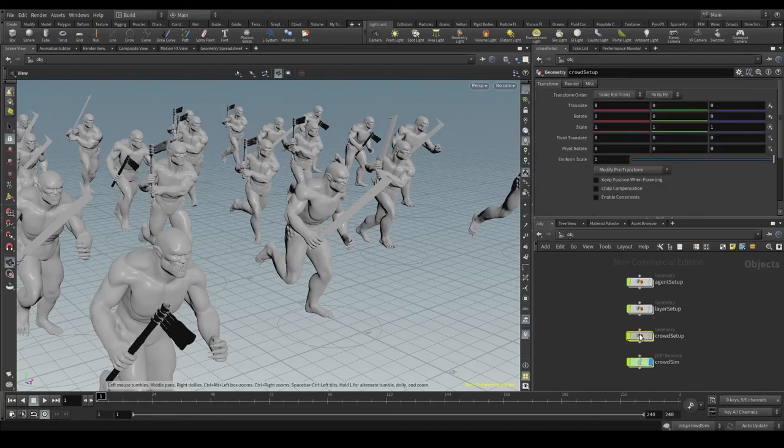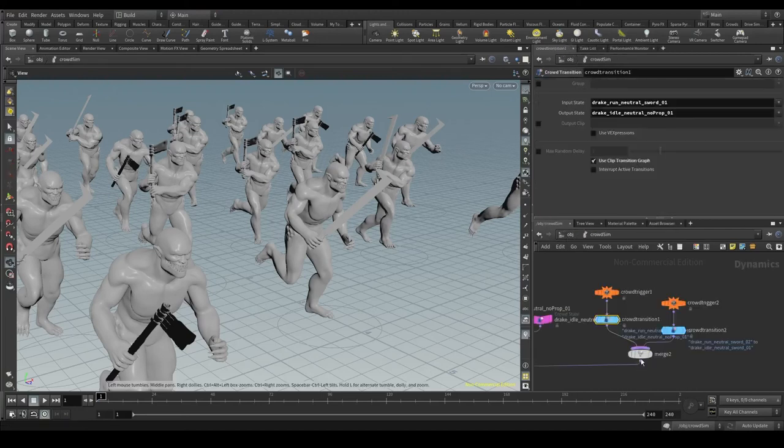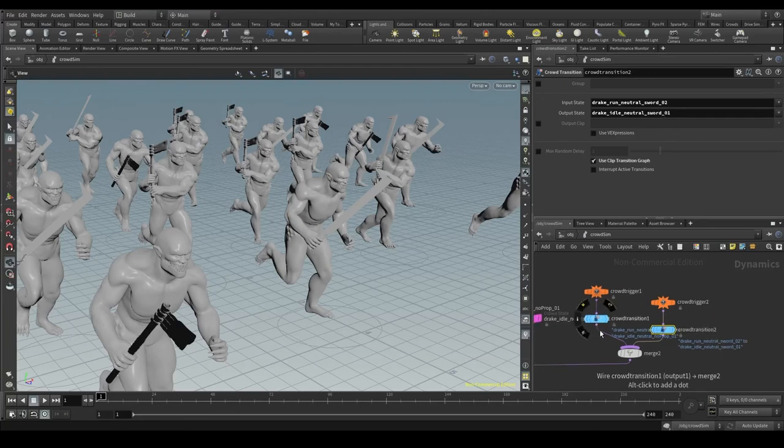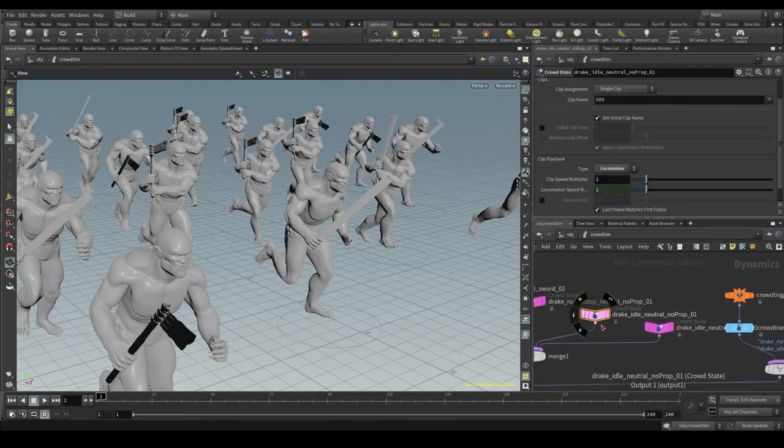Note that when we generated our crowd with the crowd source node, we told Houdini that we wanted to use these two clips as initial state. By configuring the transitions this way, only those agents playing the run neutral sword 01 will transition to the idle neutral no prop 01. And only those agents playing the run neutral sword 02 will transition to the idle neutral sword 01. Fortunately, we can modify the crowd state node so it represents not only one clip, but a group of clips.